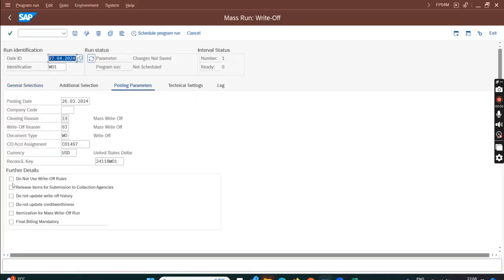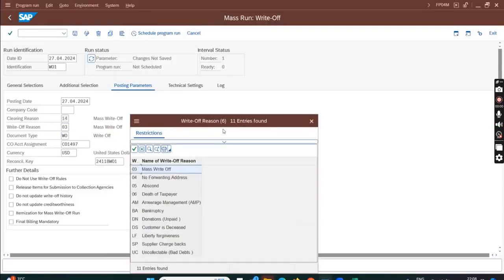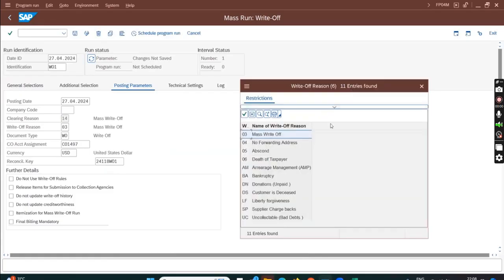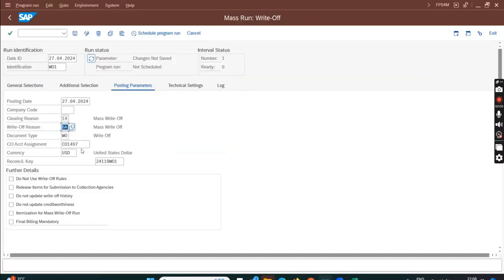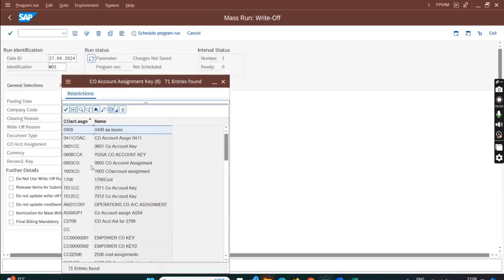Posting parameter, here I will just update with today's date 26. Last batch I did 2603. This batch I am at 2603, I did not do because March, we were doing March as our first month. So 2704. And here also write-off reasons are available. Only mass write-off reasons and the items which are mass and both are available. So maybe bankruptcy I'll choose here. And document type is WO, that is picked up from the config. I'll use the CO account assignment.